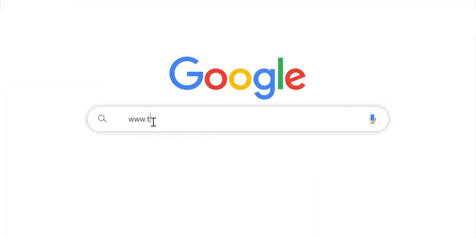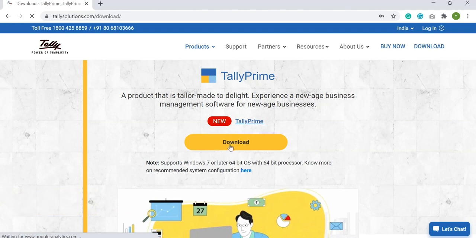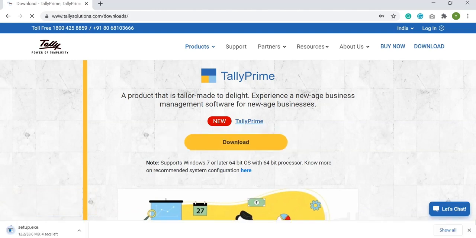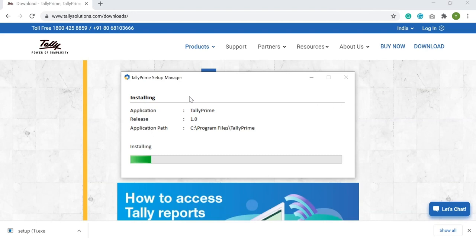To begin with, you need to go to the Tally website, www.tallysolutions.com. Click on Downloads. Again, click on Download, upon which a setup file gets downloaded onto your system. Run the setup file. Click on Configure to change the folder in which you want TallyPrime to be installed, and then click Install. And that's it! Installing is just that simple.